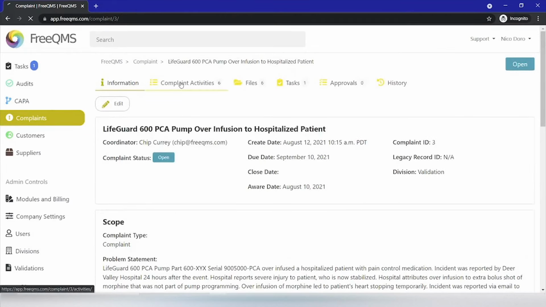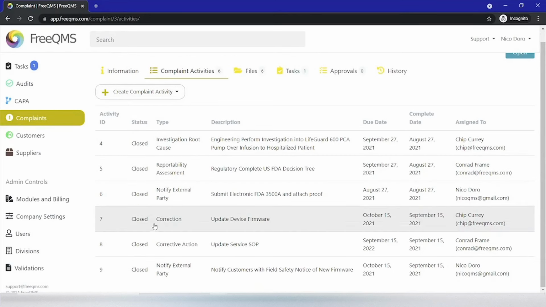We switched back to the Activities tab and performed a correction to update our pump firmware and the directions for use for our pump. We also performed a corrective action to update the SOP governing pump service. We also sent a field notice to notify current customers. So, we have a new firmware and a plan in place to roll it out, but how do we measure success? That brings us to this video.